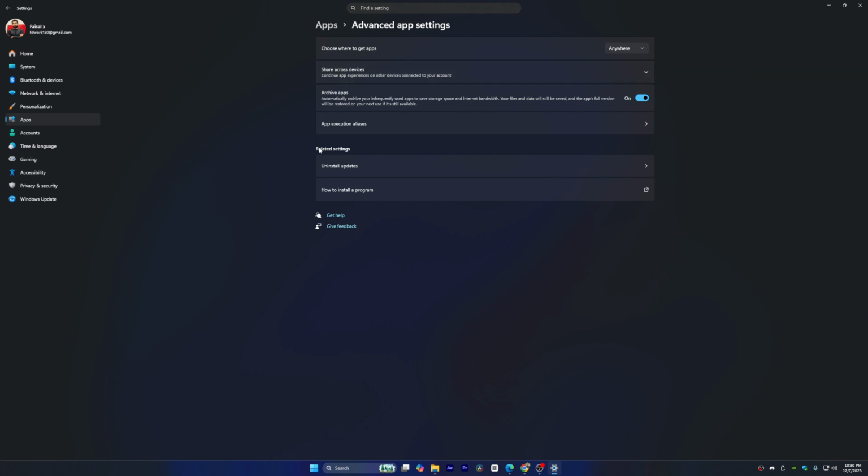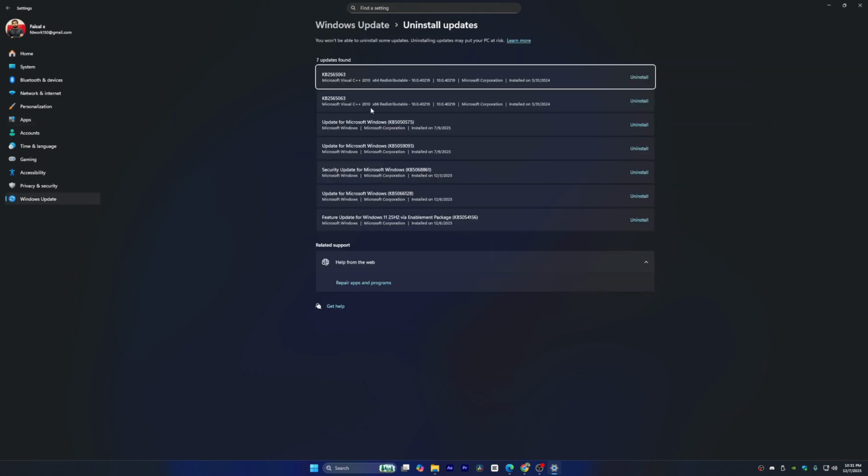Just skip those. Inside the related settings section, you will see one like how to install a program, and the second one is uninstall updates. Just click on uninstall updates, and inside this you will see all the recently installed updates. As you can see, 7 updates found.